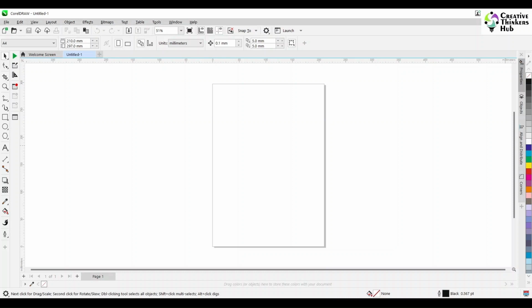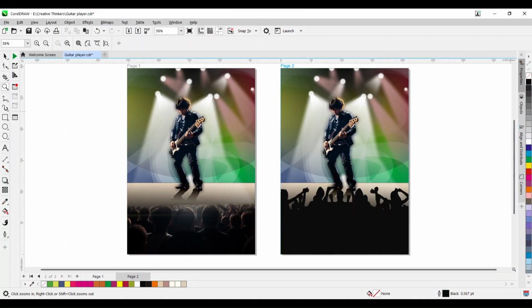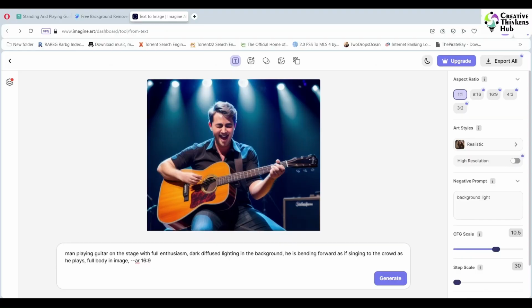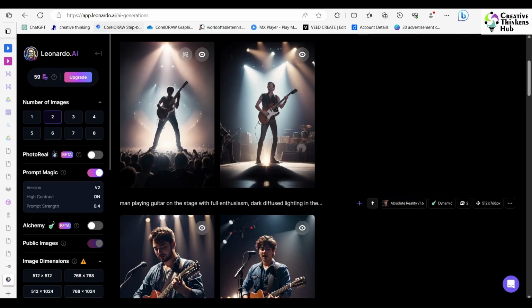Today we are going to be learning how to create a rockstar design artwork. For that we will be going to this new website imagine.art, and we put this prompt: man playing guitar on stage with full enthusiasm, dark diffuse lighting in the background. He's bending forward and singing, and AR V4 and 16:9 ratio.